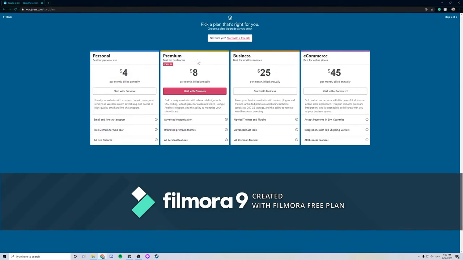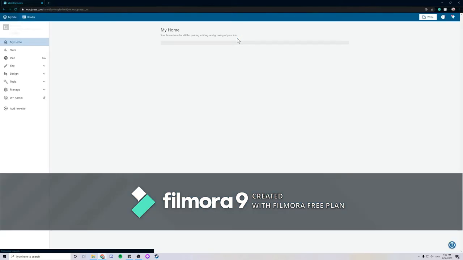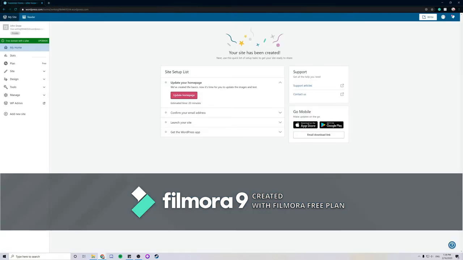And here it's going to ask for the different kinds of plans, or what we're really looking for with this setup. And again, I'm not really sure, so I'm going to start with a free site. From here, we're going to be able to see our main front page. It's going to give us what we can do to update our front page or other pieces of information off to the left where our home and stats are.